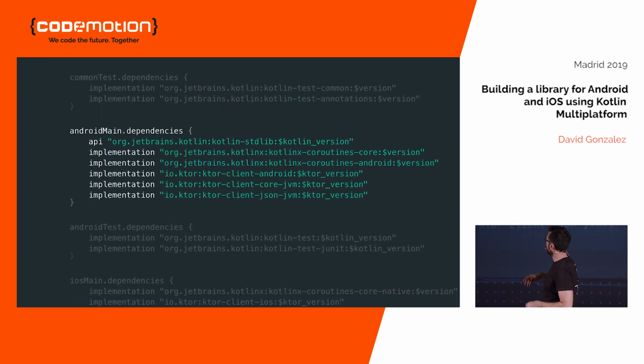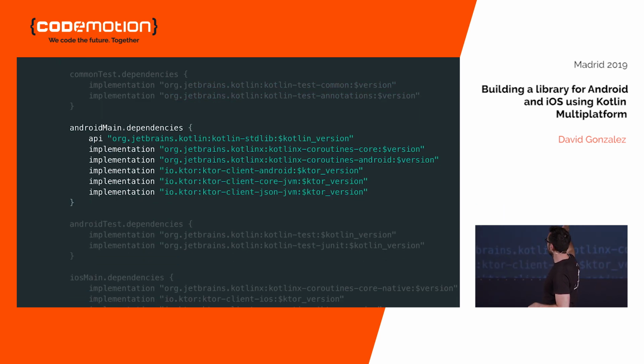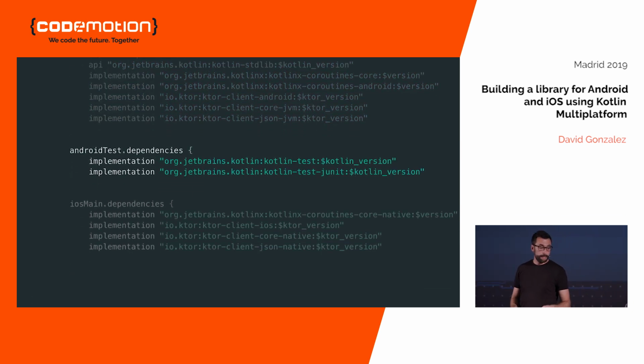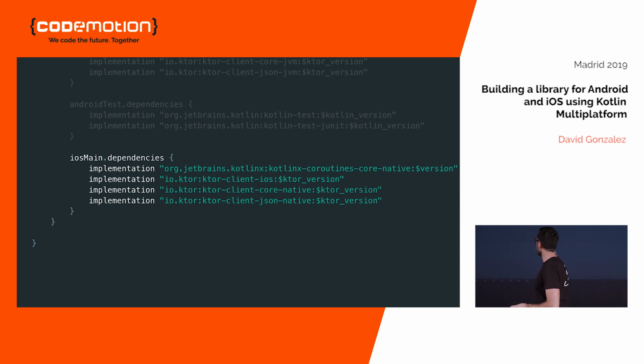And the nice thing is for your Android module, you can have anything which is as you're used to in your Android module. You can have a specific Kotlin coroutines module for the Android platform, right? And you can do the same thing for the test, and you can do the same thing for the iOS as well. So you can always define in your file what all of your different dependencies are for all the different modules, and it gets very structured and very simple.